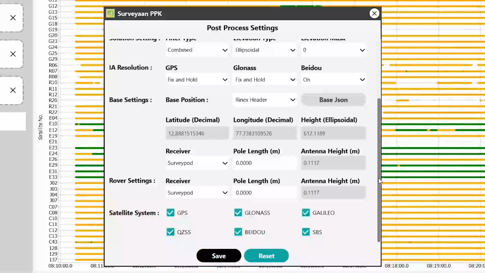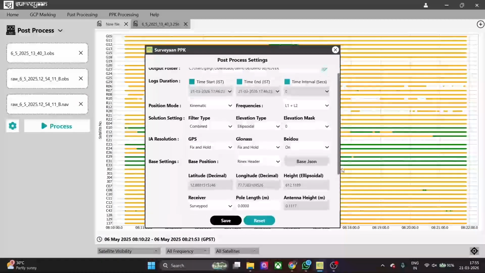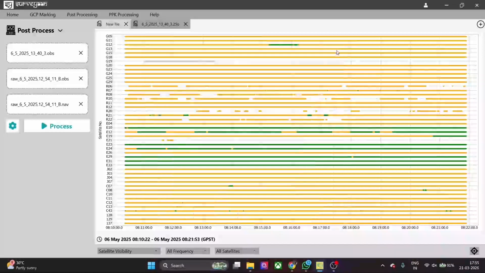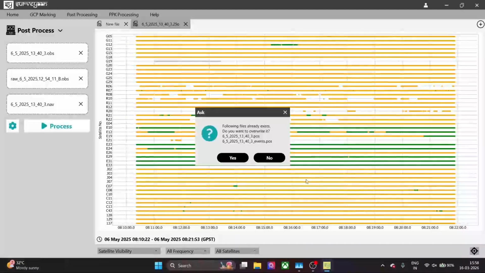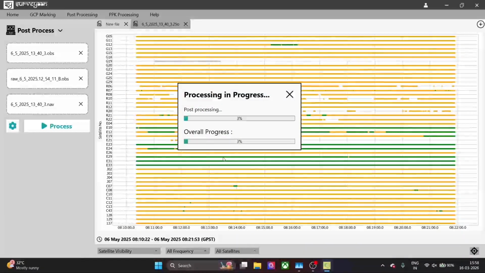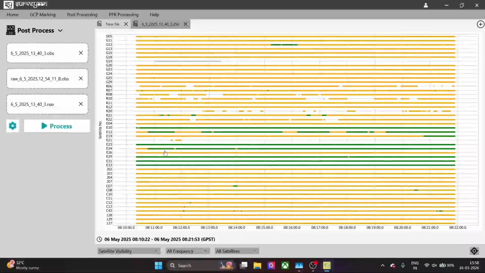Save settings. After configuring everything, click Save to apply the processing settings. Click Reset to restore default values. Once all these required files are inserted correctly, click on the Process button. The software will begin calculating the data. If all the files are inserted correctly, the processing will complete successfully. After the processing is completed, you will see the computed results.